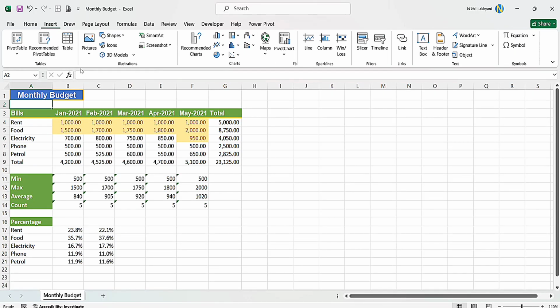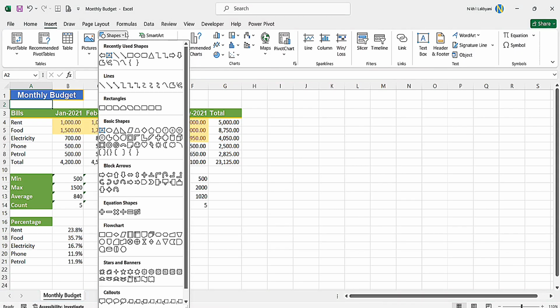In that, go to Illustration section over here. In that, click to Shapes. This one. The moment we click to Shapes, List of Shapes option will appear in front of us. We can select any shape from the given list. Like we are selecting this arrow left, this one.